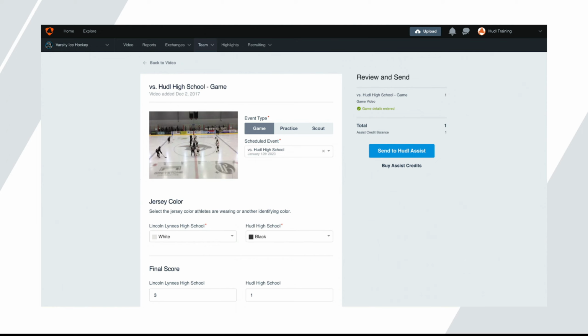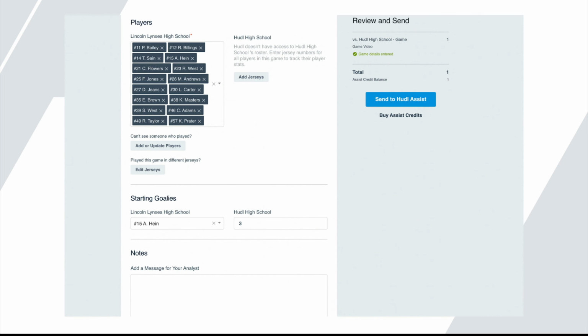This will take you to the Assist submission page. Here, you'll enter the game details that'll help us break down your video. First, choose whether it's a game or scout film. Then, make sure it's tied to a schedule entry. Enter the jersey colors for both teams so we know who is who, and then enter the final score of the game. Next, select who on your team played in this game.